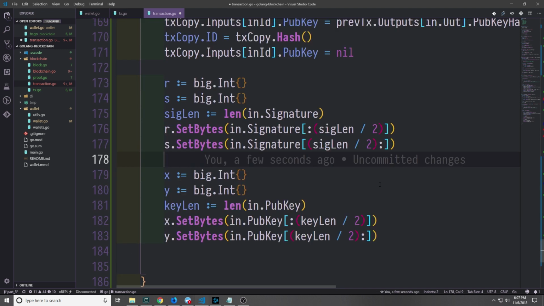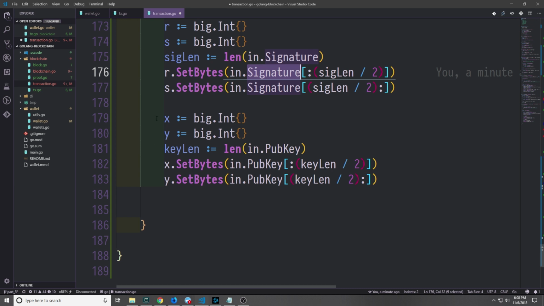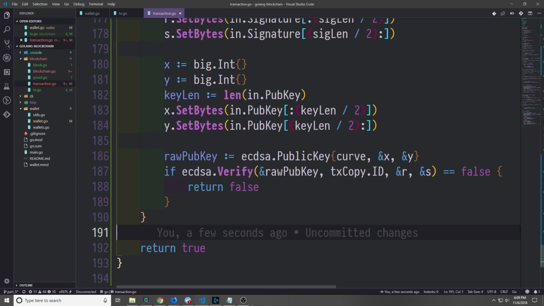We then need to unpack all the data that we put into the signature and the pub key of the transaction input. And since each of our signatures is just a pair of numbers and our public key is just a pair of coordinates, we can deconstruct them back into those numbers and coordinates. So we'll create the R and S for the signature. Then we have the signature length by just calling the length on input signature. We then want to just divide the signature in half, with the first half being the R and the last half being the S. And then for the public key, we'll do the same thing except for X and Y. We use ECDSA to create a new public key by using the X and the Y that we extracted and the curve that we created up above.